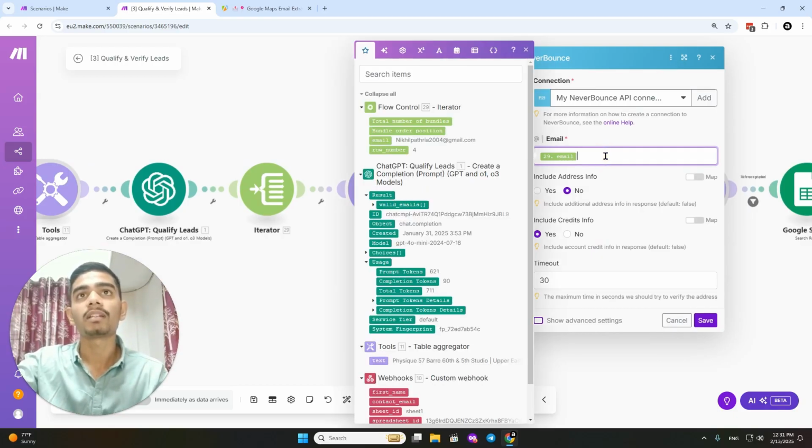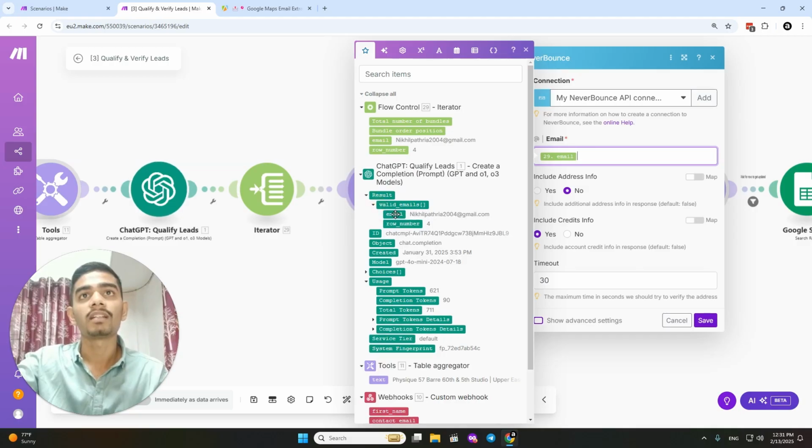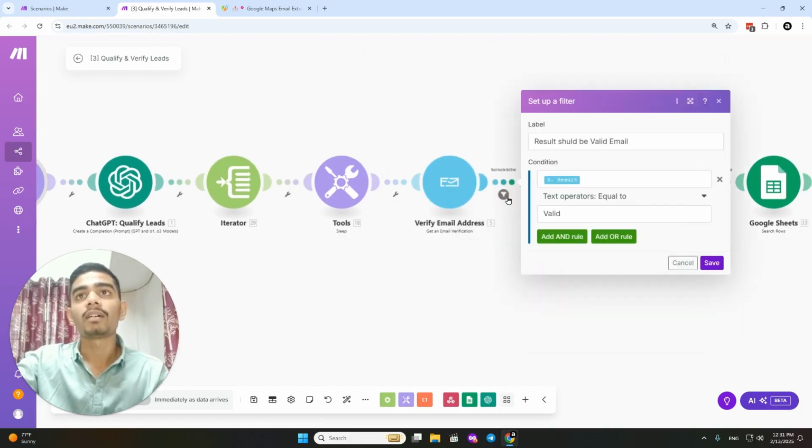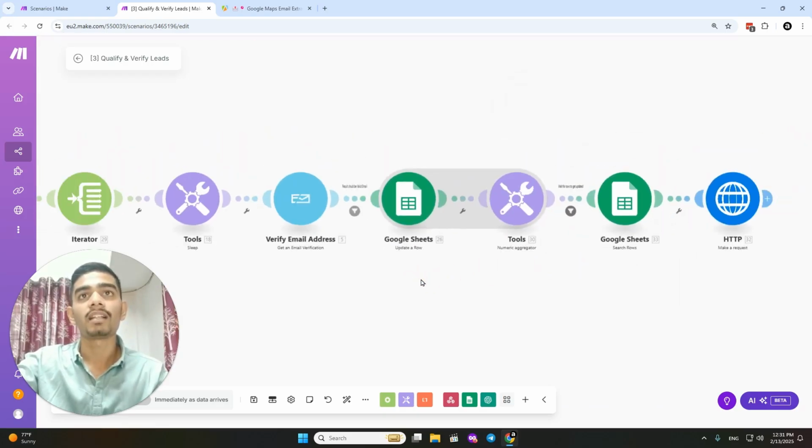Here we are putting the email we got from the iterator, because when you use ChatGPT, you will get results like this: a row number and an email address. Now it comes in a bunch, in a big table, but because we are using an iterator, it's showing us one by one. So we put our email address here and click save. If it's valid, it will let it pass, only if it's valid.